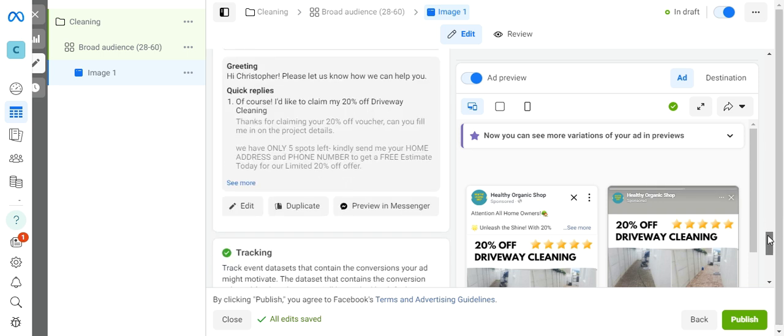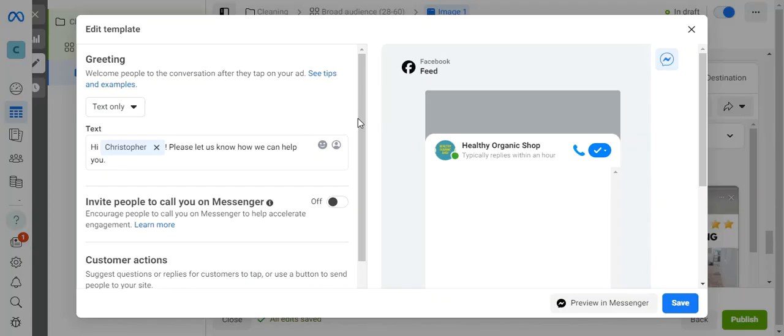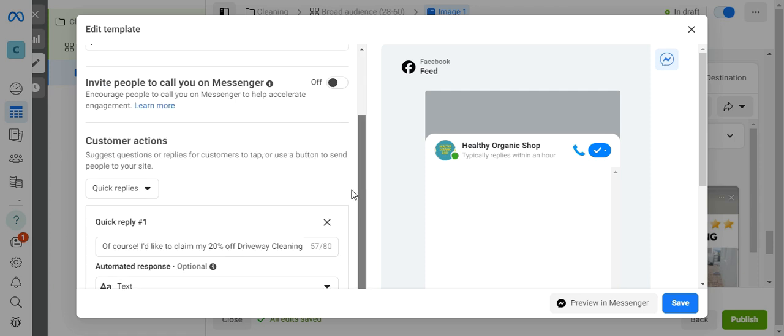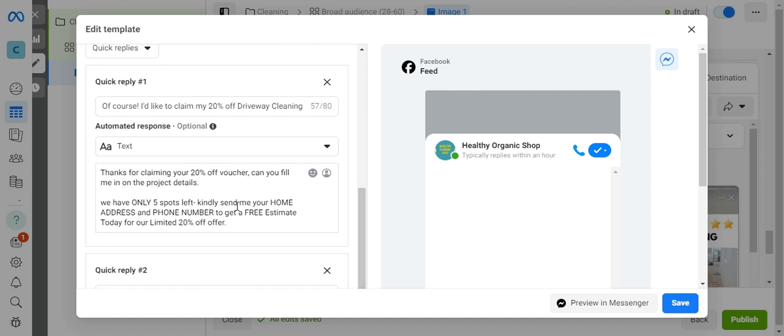When you create new, there will be a template and you can change the template. So over here I've created my template. Let me edit it for you to see. You can see that, hi, please, how can we help you? And then over here there is a quick reply, not a frequently asked question, a quick reply. And then we have one here: of course, I would like to claim my 20% off driveway cleaning. And once they click on that, this is the reply they get.